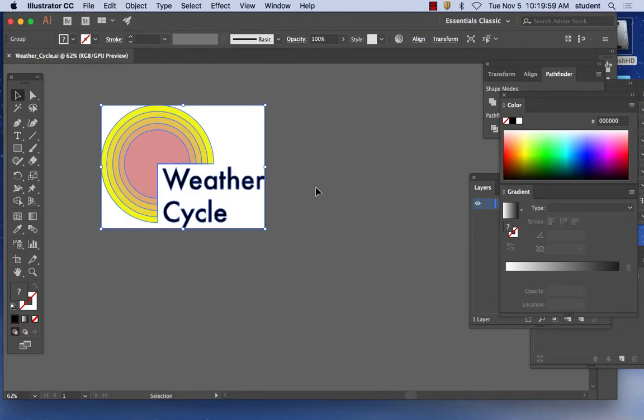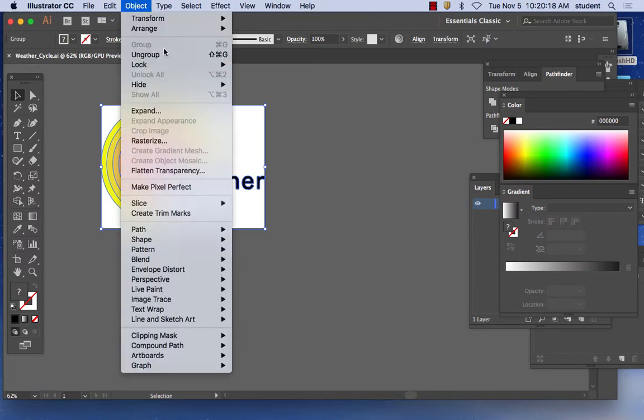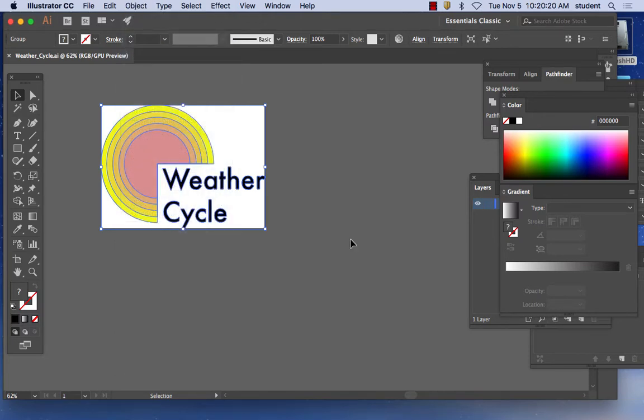Okay, so how do I bring this into Sketch? Well, first thing, there are two ways you can bring it into Sketch. Again, we saved it as an Illustrator file. Make sure I grouped everything together, right? You saw me group it. Again, group is under Object, Group. You want to make sure group. You can copy and paste. That's a quick way.